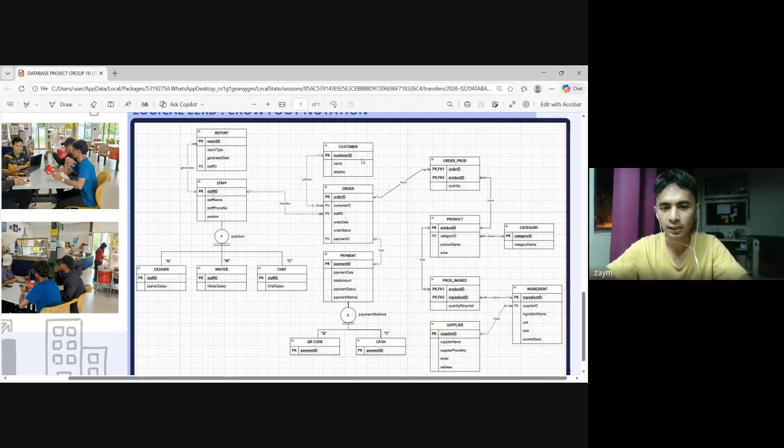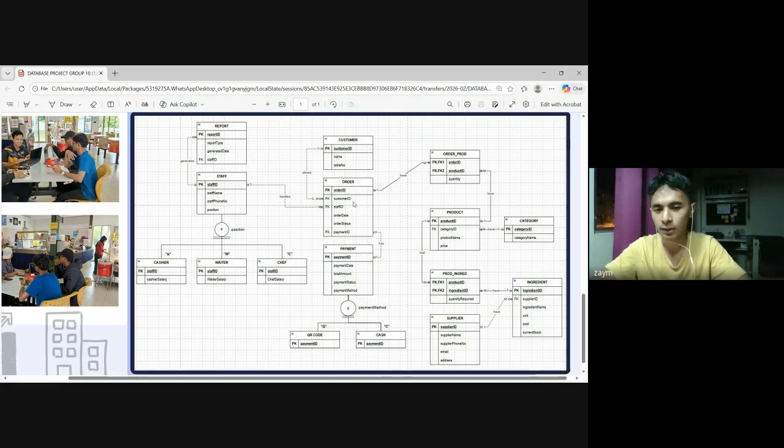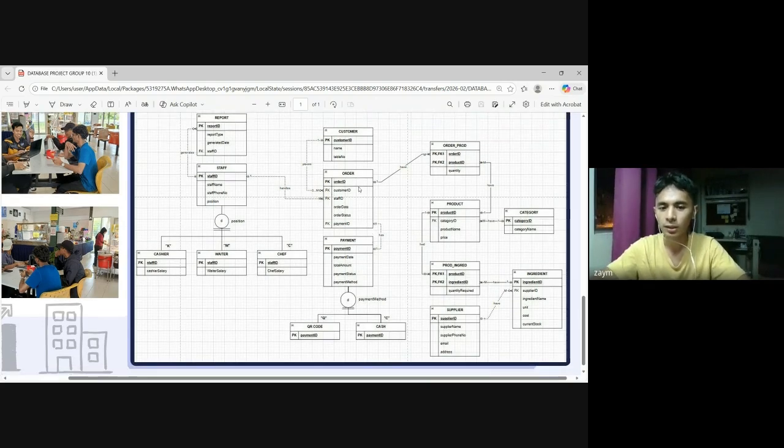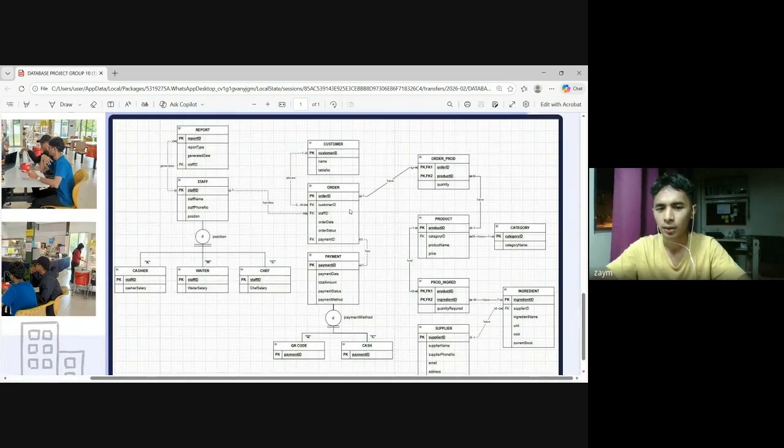The customer has the name and table number, while the order has its own ID, customer ID, staff ID, order date, order status, and payment ID. The relationship between order and payment is one-to-one, which means one order can be paid one time and one payment can be handled by one order. Next is the relationship for the order and order product.